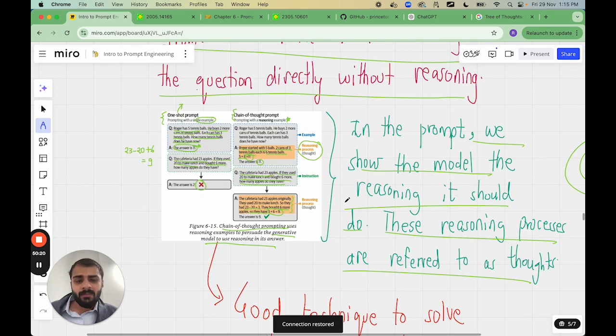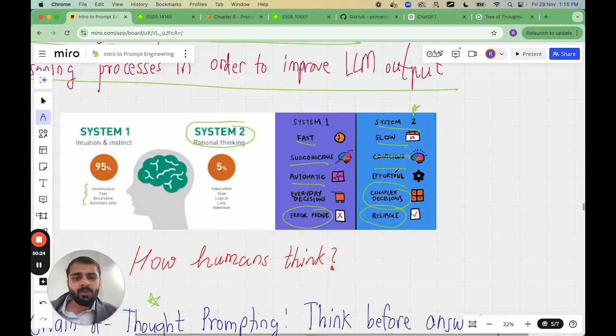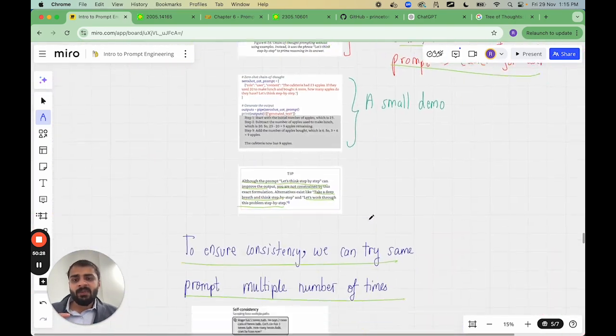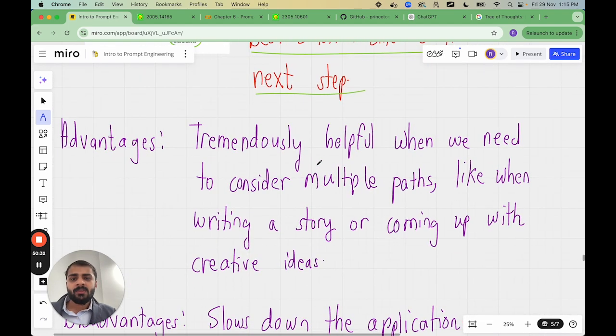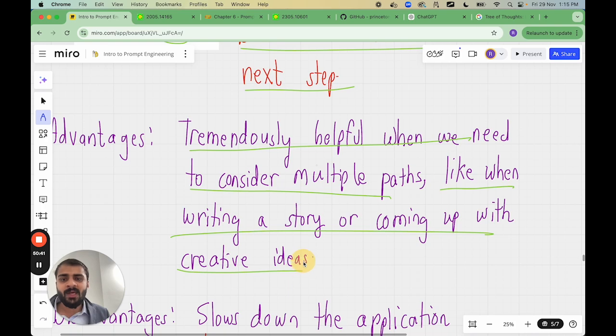Let me scroll up a bit. Yes, the system 2 type of thinking which we had explored over here. That's the difference between the tree of thought prompting and the chain of thought prompting. So the advantage of tree of thought is that it's tremendously helpful when we need to consider multiple paths, like when writing a story also or coming up with creative ideas.